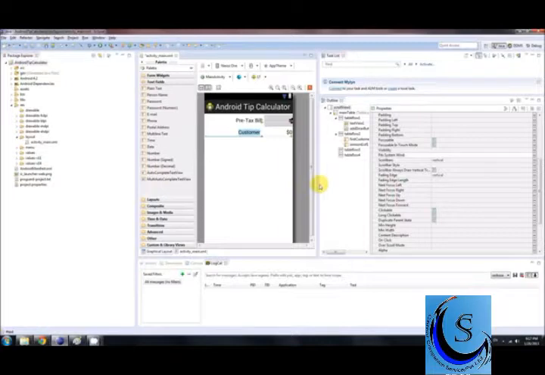And focus is basically what view is currently active. So what is the user currently editing if it's an edit text. Okay, great. And you'll notice that in our preview here, the customer right here is already highlighted. So that means that customer is the default first thing that gets focused when the app starts.